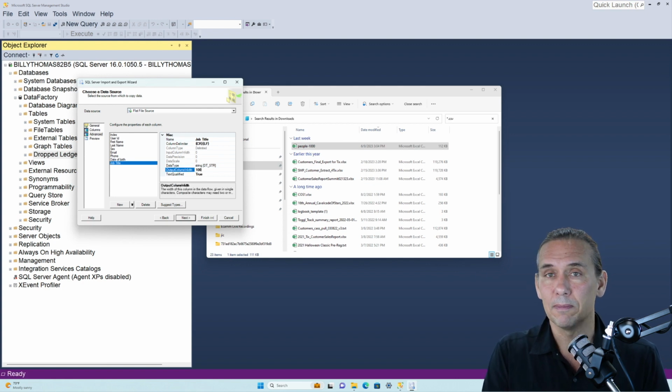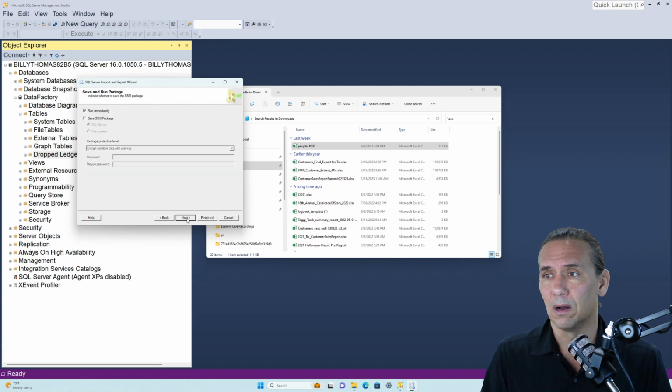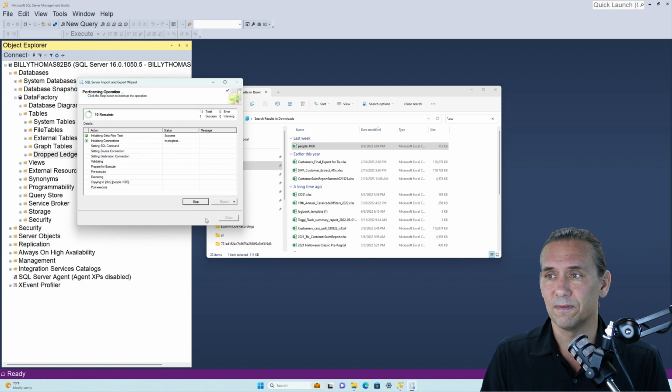Now, if you want to be precise about this, you would go into the CSV file with Excel or something, and you would look at that column and maybe do a length function on it to figure out what you really need. Is it 52? Is it 60? Is it 200? Right? But I happen to know that 100 will get the job done, so we're going to use that for now. And now we can basically next through all of these screens and finish.